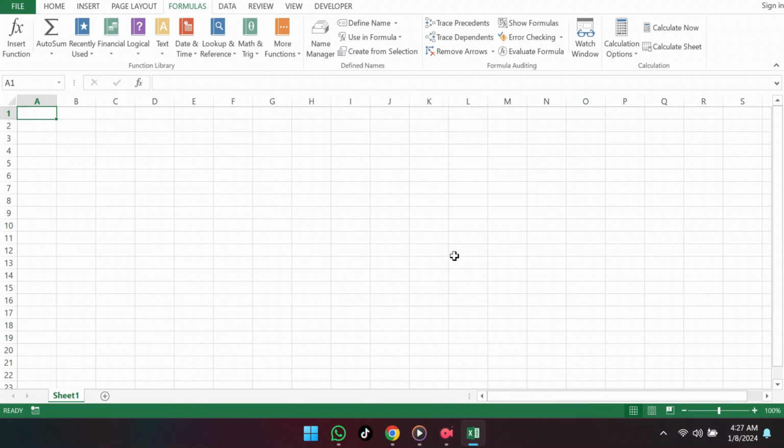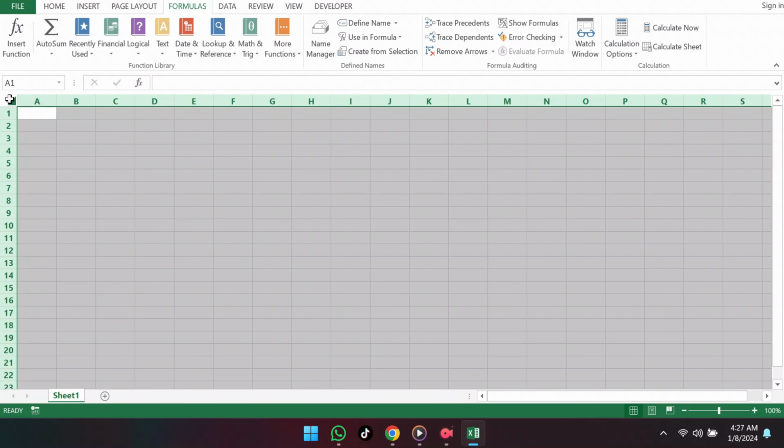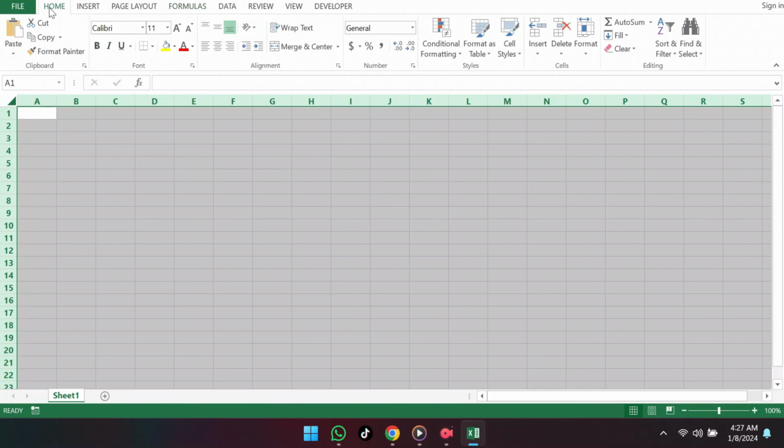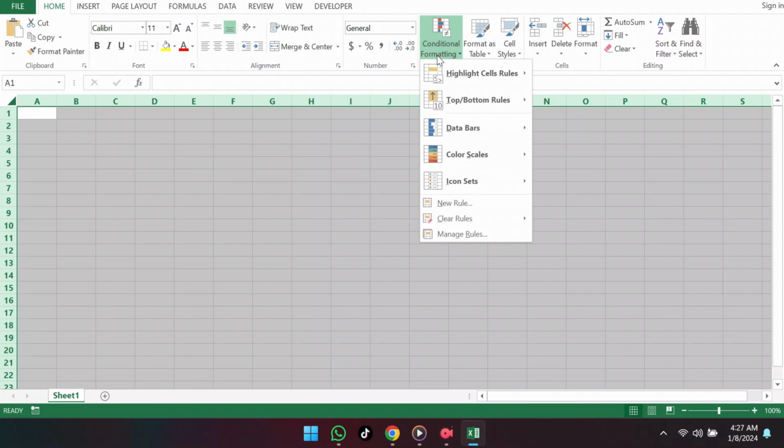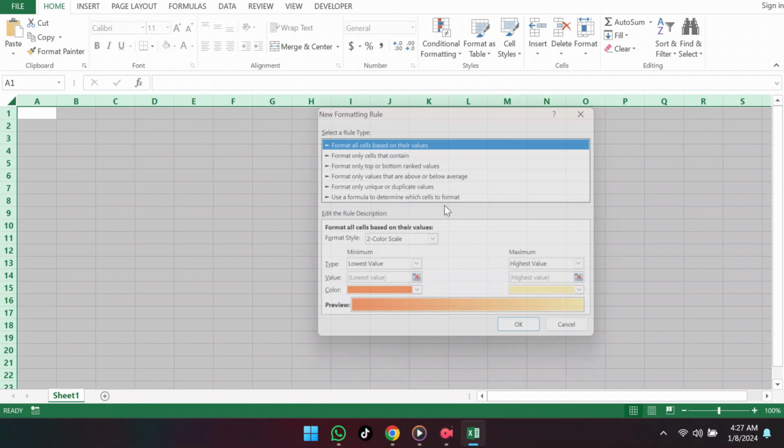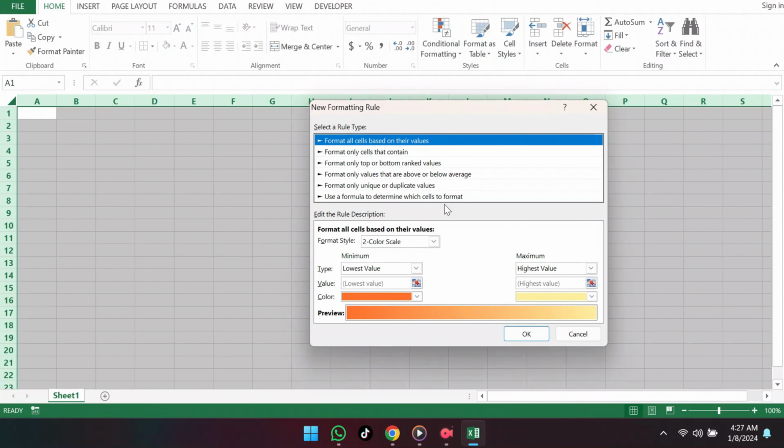Next, click on the corner button to select the entire worksheet. We need some conditional formatting, so go over to the Home tab. Click on the Conditional Formatting drop-down button and select the New Rule option. In the pop-up, select the option for using a formula.